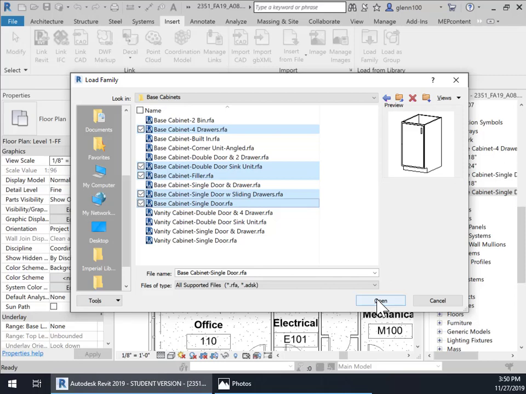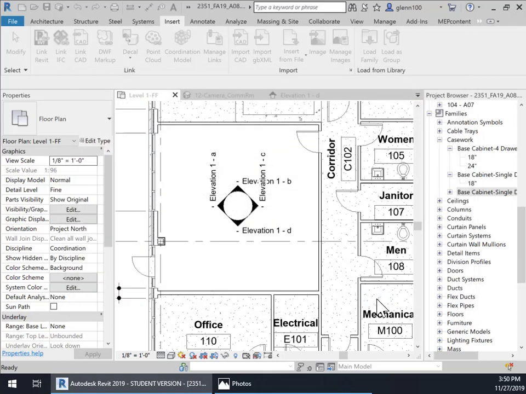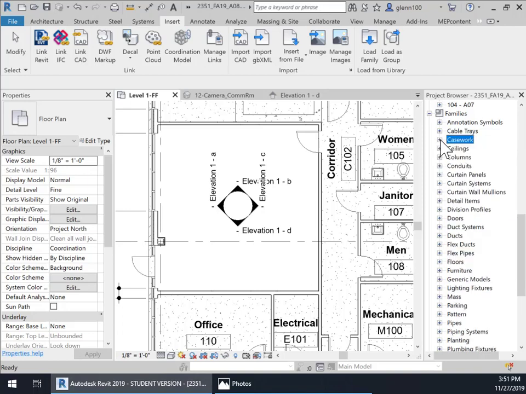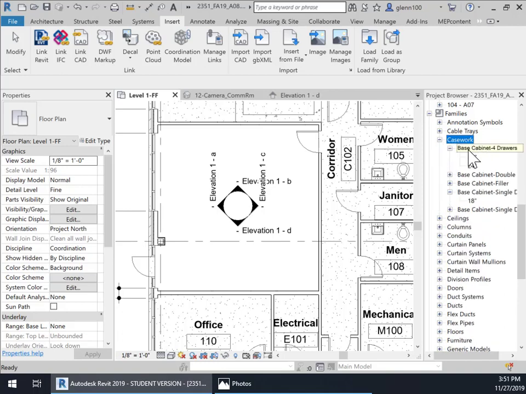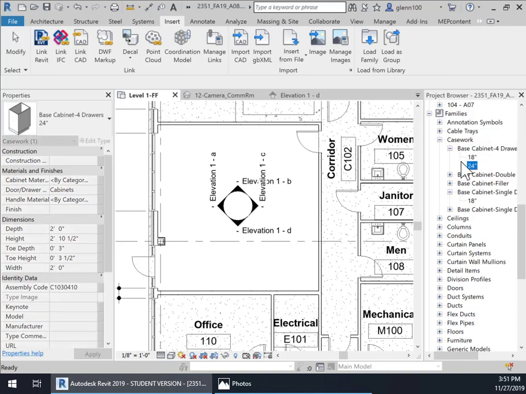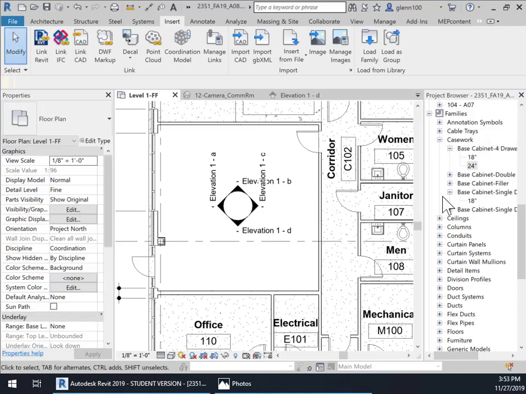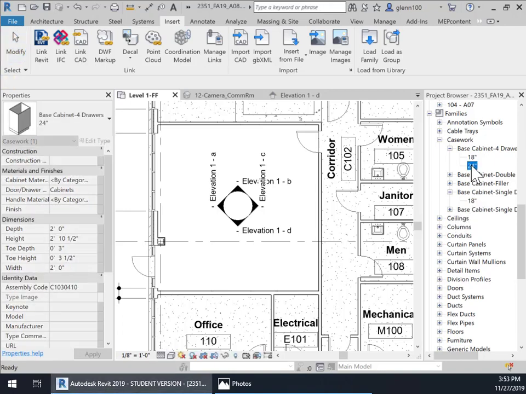So I'm going to open those, and they're going to be added to my families. Okay. If we go in here and go into families under your project browser and you see casework, then you'll see here's my base cabinet drawer unit. So I'm just going to start pulling these in. This one I have in my sketch. So let's drag in a 4-drawer cabinet, 24 inches.